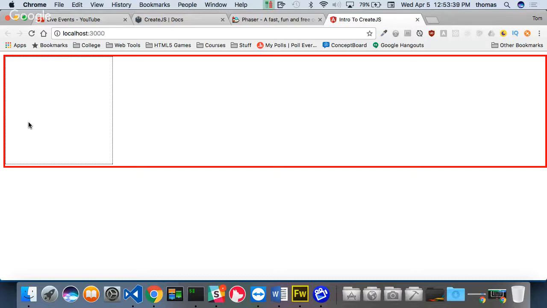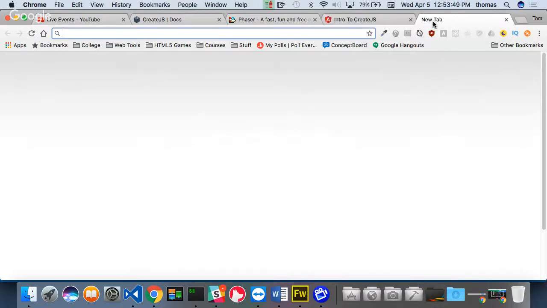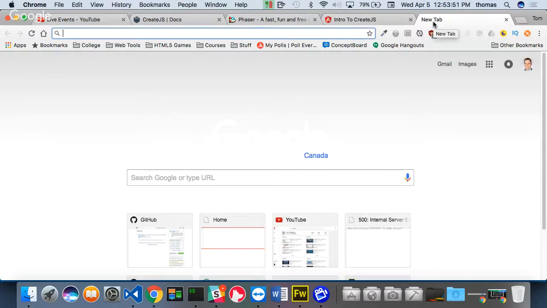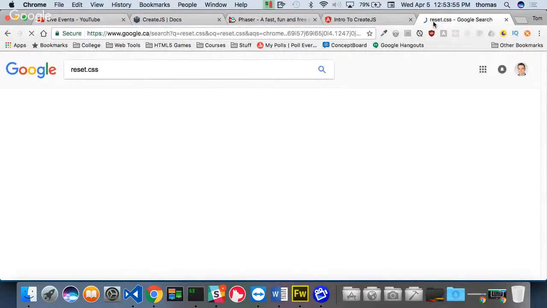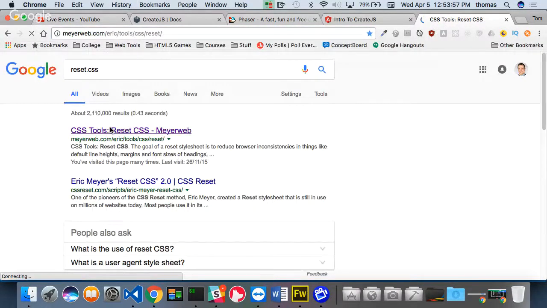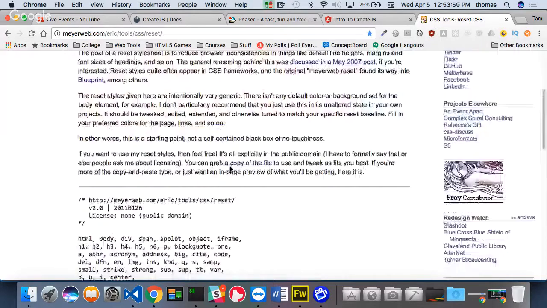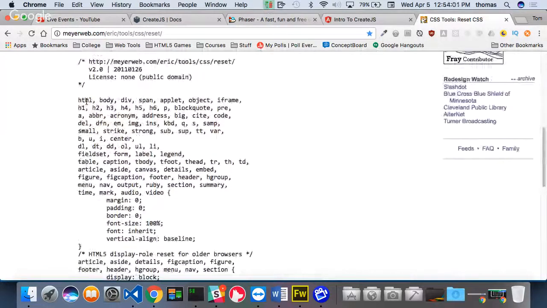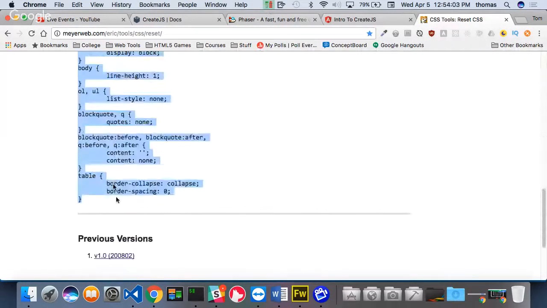We need to normalize this, but you know why? Because the browser is adding in its own styles, right? So I want to get a reset page, a reset CSS. And it's important to try and do this when you're doing this kind of work so you understand, right? If I look for a reset CSS, I can go to meyerweb.com, and notice that they have this reset CSS right here. I can actually copy this whole thing, right?